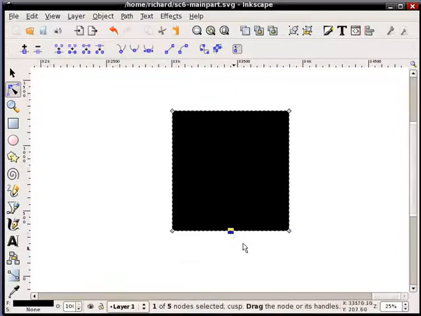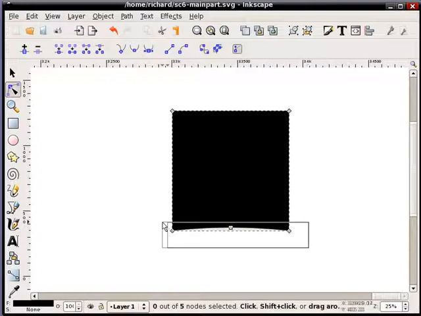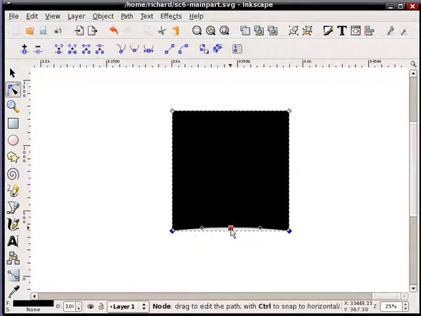I will select the node that I just added, and I'll make sure that it's actually symmetric. So there's a button here that says Make Selected Node Symmetric. I'm going to do that. And now what I'm going to do is actually hold the Control key and drag that up just slightly. Okay. Now what I'll do is select those three nodes and drag them down.